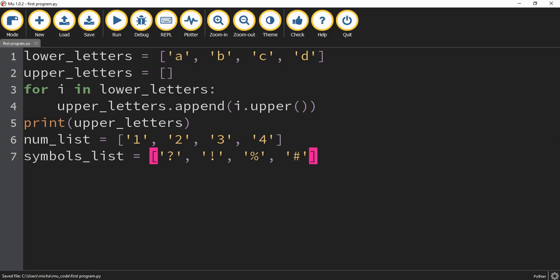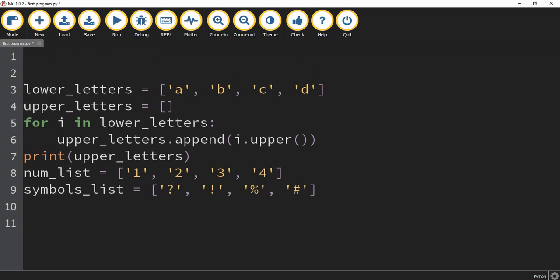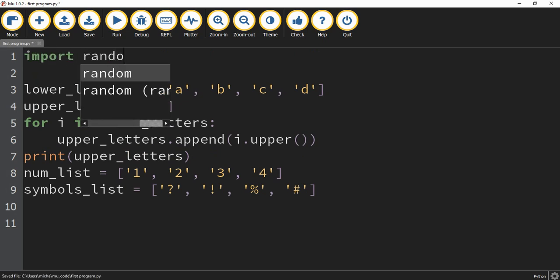So we have 4 lists. We have a list of lowercase letters, a list of uppercase letters, a list of numbers, and a list of symbols. And what I want to do is make a password that is a random combination of items in these lists. So since I'm going to be doing stuff with random, I need to import that at the top. So I'm going to do import random.